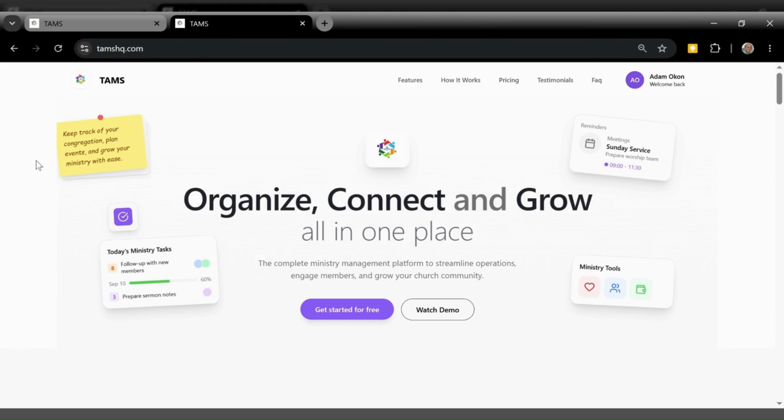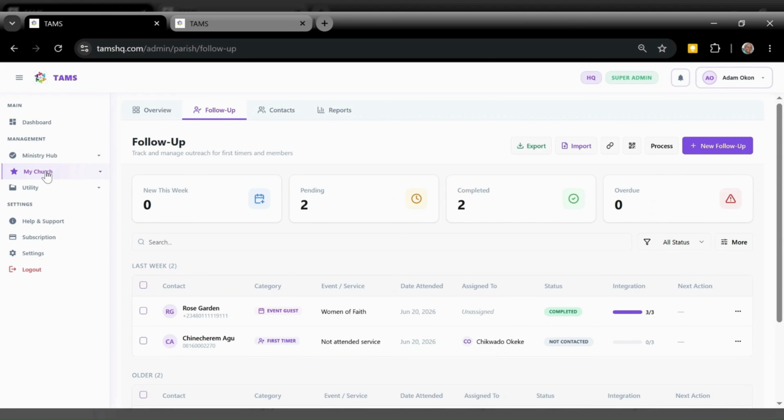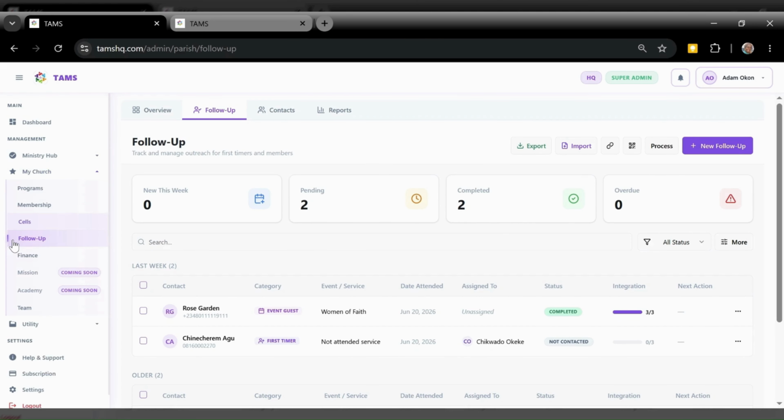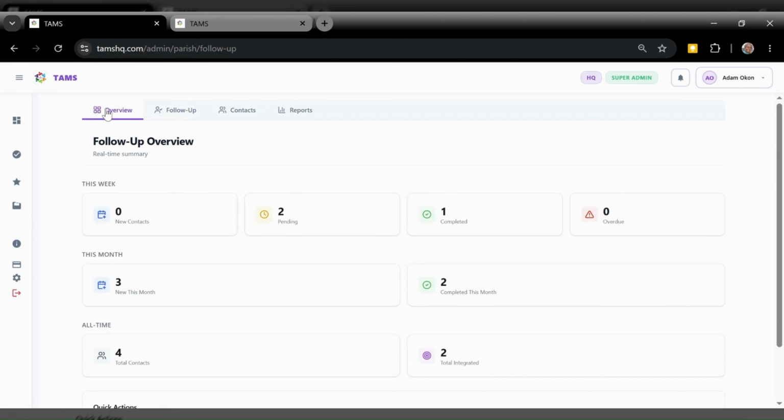Today we're going to be looking at TAMS Follow Up. Now, to find the Follow Up module, you come to the TAMS workspace, go to My Church, click on Follow Up, and you have the Follow Up module. You can access it. Let's do a brief tour of the TAMS Follow Up page.